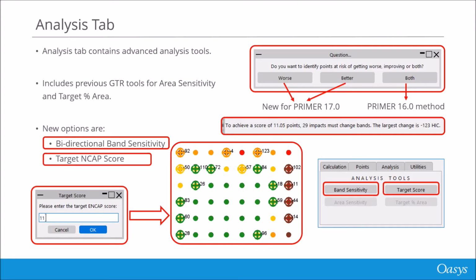The Analysis tab contains the advanced analysis tools. So this is where you'll find the previous GTR tools for area sensitivity and target percent area. There's also a couple of other options in here.